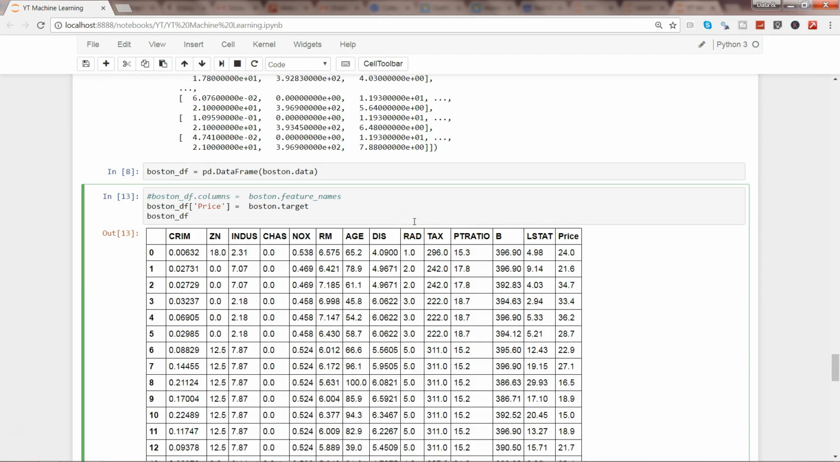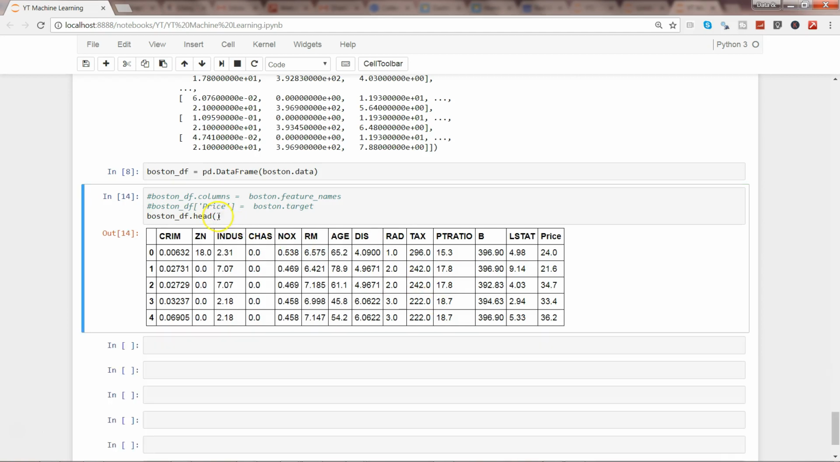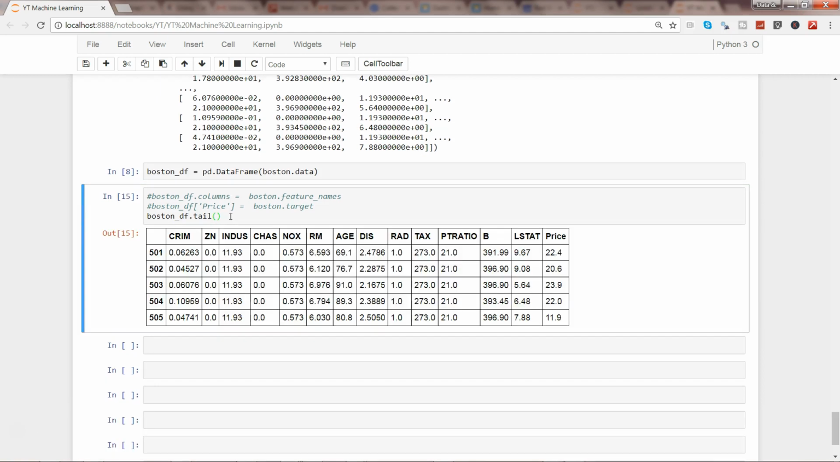and whatever analysis you want to do, like boston_df.head to see the first few observations. I'll just comment it out so that it is not adding it again. First few observations with head, tail, sorting, slicing, dicing, all of that information which I have covered previously in my videos, you can apply all of that. So that's the idea I wanted to give you, about how you can convert the toy datasets into a data frame.